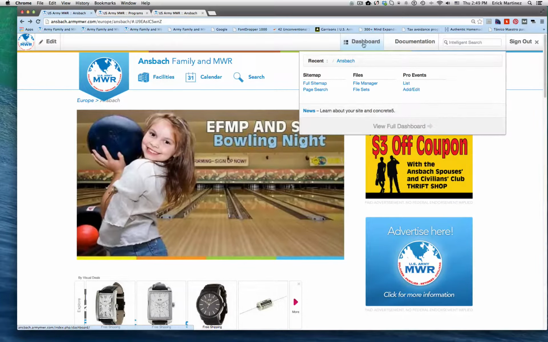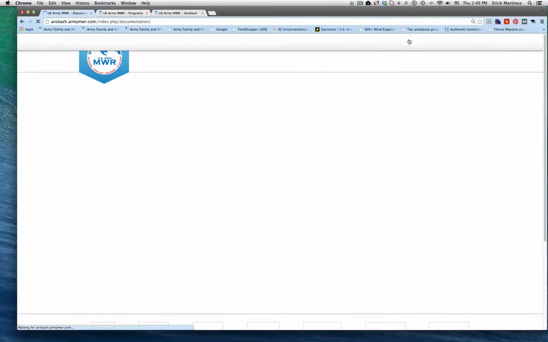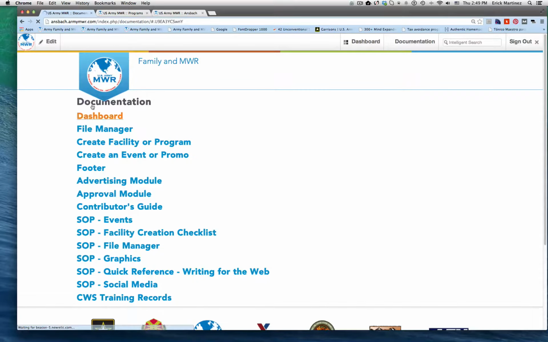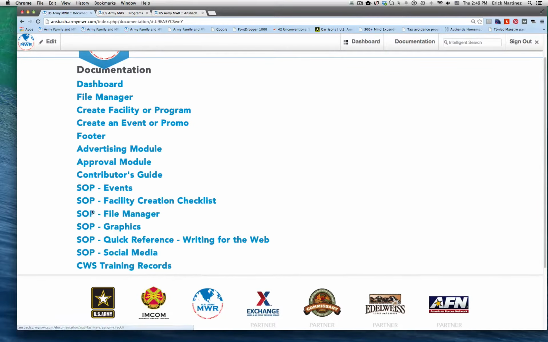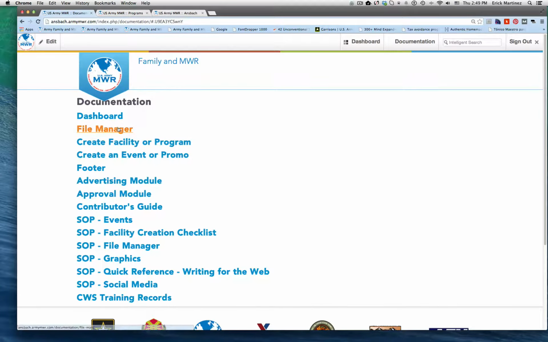The other one is the dashboard, which is where we go into all our tools. That's what we'll be using most of the time. And then we have a new one here called documentation. If I click on that, I get all the tutorials and stuff I've created, as well as all the SOPs on how to use the site. So besides this course I'm giving you, you can always come back here and find stuff if you have any doubts.